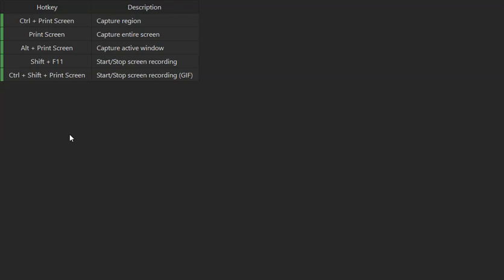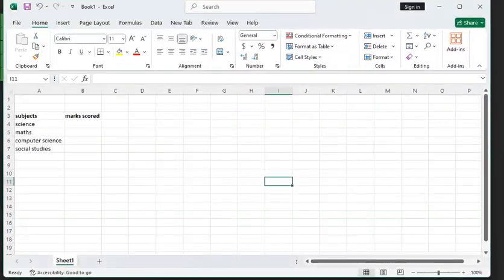Welcome to Excel Master Zone. Today's lesson, lesson number 10, we are going to look at data validation and the creation of a drop-down list. By the end of this lesson, we'll be able to restrict data entry and create drop-down lists. Let's get started. Let's open our Excel sheet.